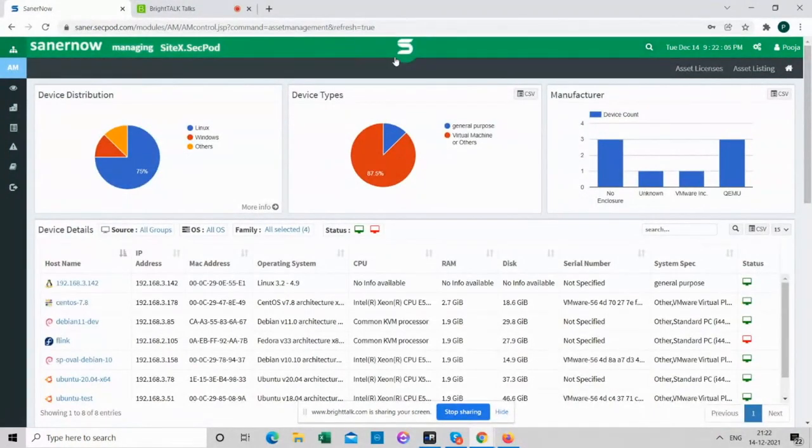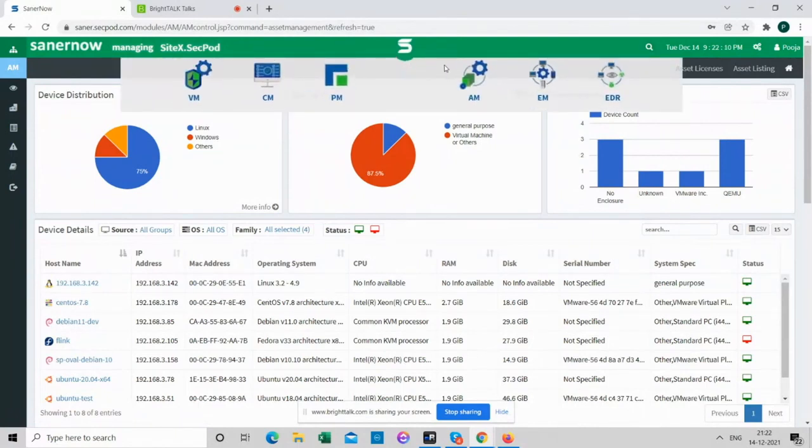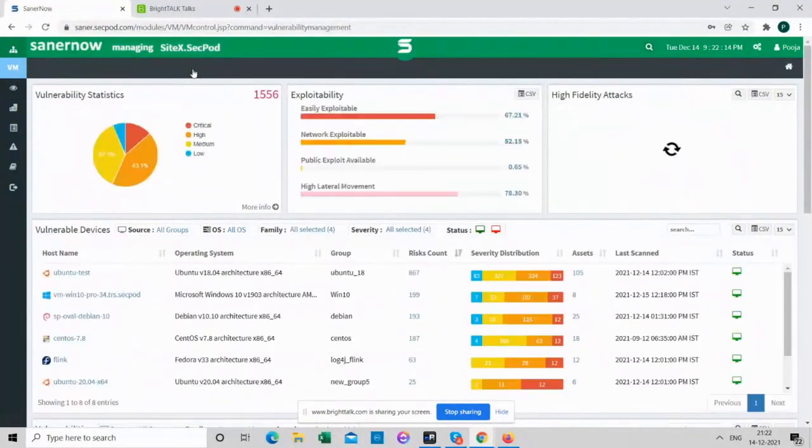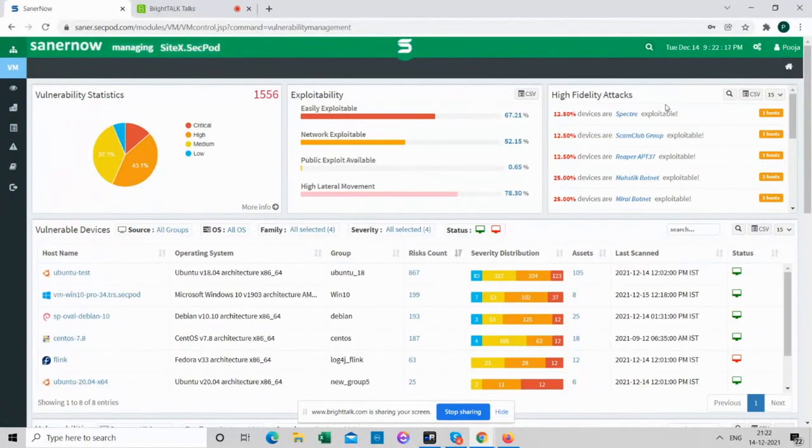So next, once you know that there is log4j installed, you may want to read about it and figure out how critical it is. For that, we have a section called high fidelity attacks, where we maintain all the critical vulnerabilities that are being exploited in the wild. If there's a botnet or a malware that is released, we track it and ensure that you get to know if there is a vulnerability in your environment that is open and can be exploited using the exploits that are known publicly.